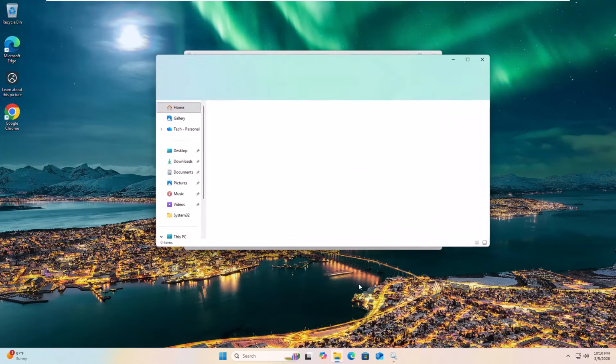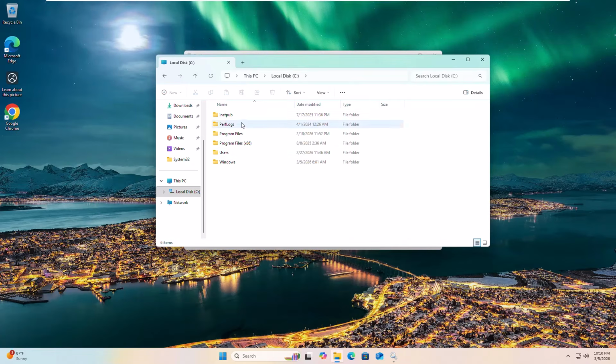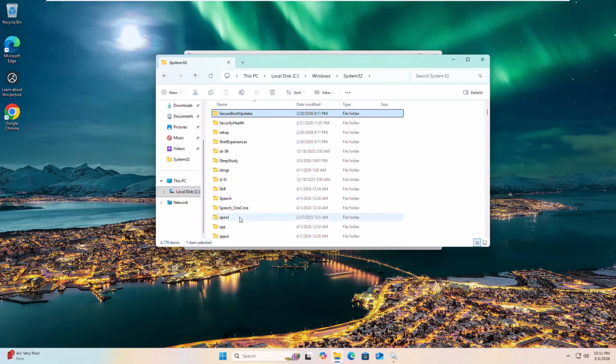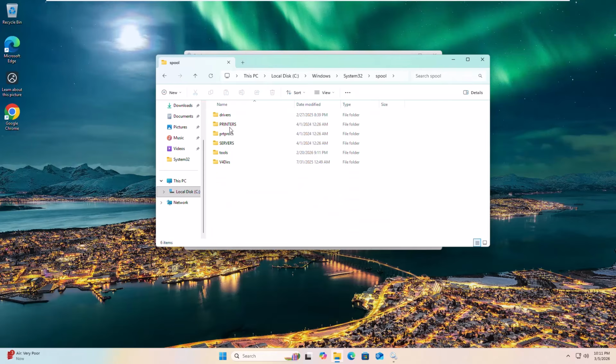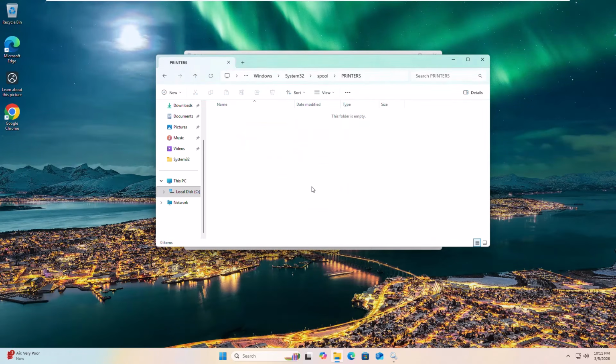Open File Explorer. Go to your system drive, usually C, then open the following folders: Windows, scroll down and open System32. Scroll down and double-click on Spool. Finally, open the Printers folder. Inside the Printers folder, delete all files. These files are stuck print jobs that often cause the printer is in an error state problem in Windows.